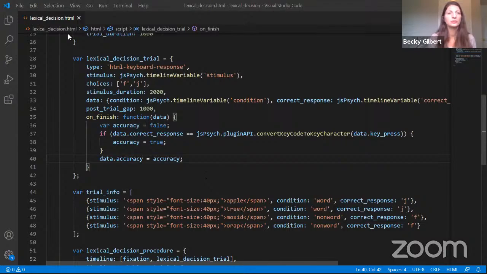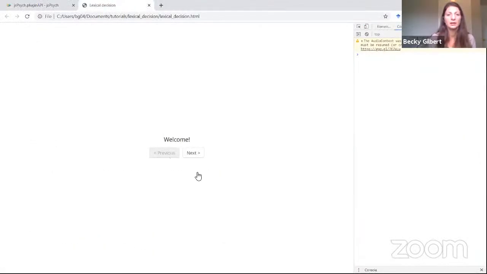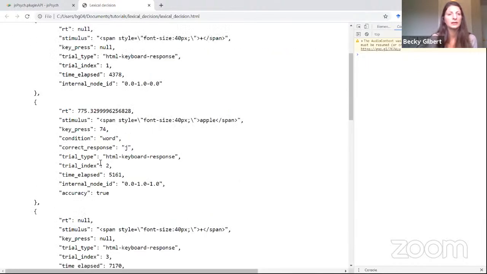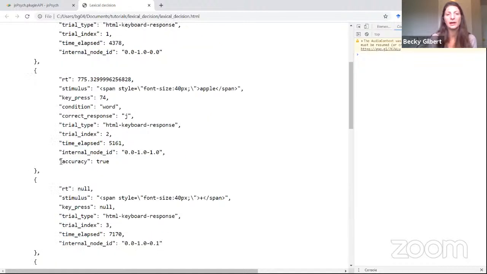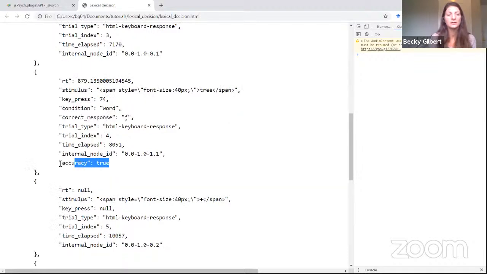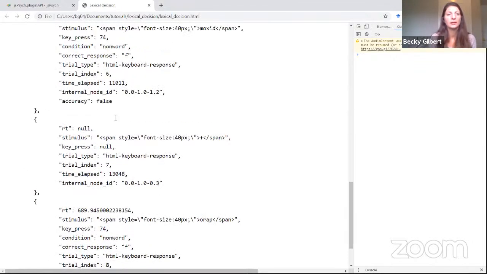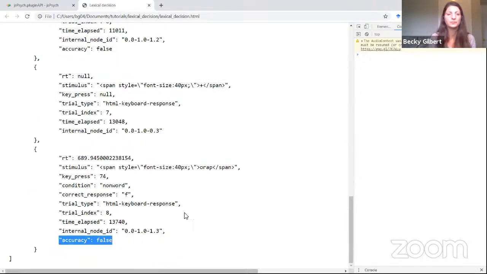I'm just going to run back through it, and this time I'll pay attention to whether my responses are correct or incorrect. So I'll do correct and correct, and then I'll make an error, and then I'll do another error there. So my first two trials, I made a correct response, and now you can see in here my accuracy is true. And in the second trial, that's also the case. And then my third and fourth trials, I made an incorrect response, and we get accuracy false.